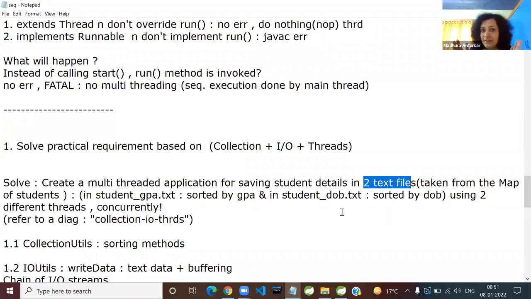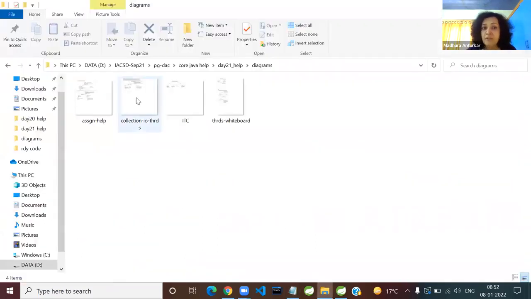So can you not detect the concurrency? Can I not do this activity in a parallel manner? I can. Let one thread take students' data, sort it as per GPA, and store it in one file, let's say studentGPA.txt, and let another thread take the same students' data, sort it as per DOB, and save it elsewhere. Is the requirement clear? And like I said, I always like to draw the diagram to give a better feel.